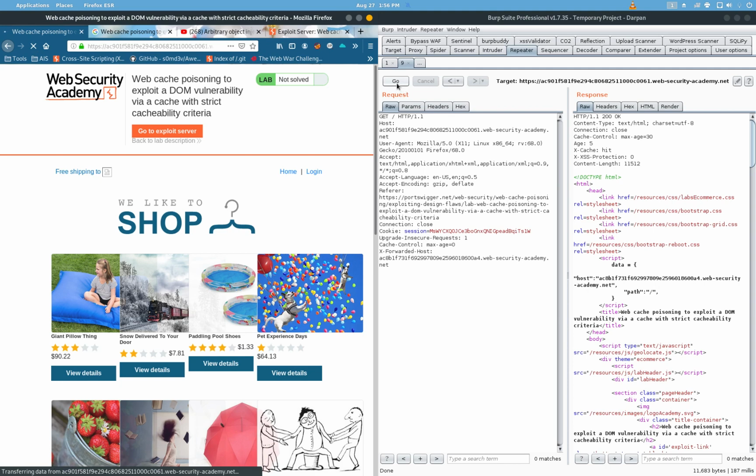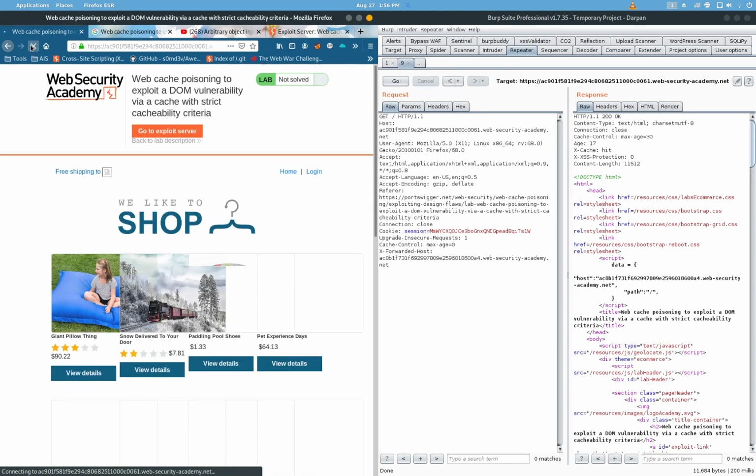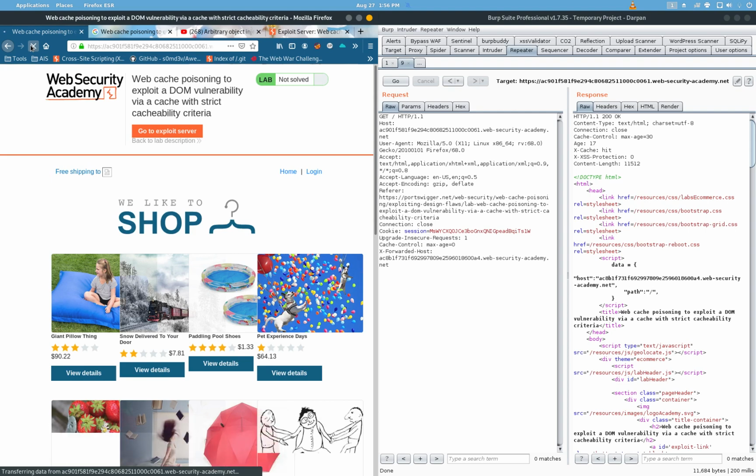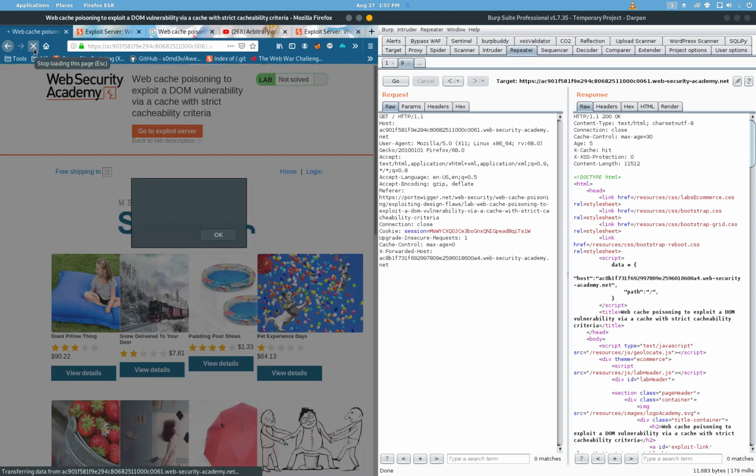They just really do not want to finish, to visit this page. My lord. There we go. And we get a pop-up. Yay.